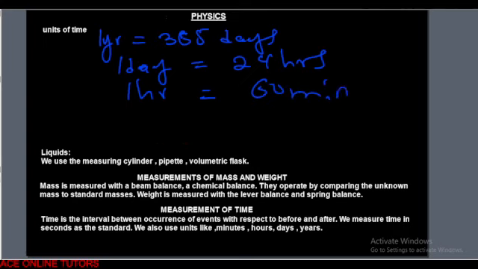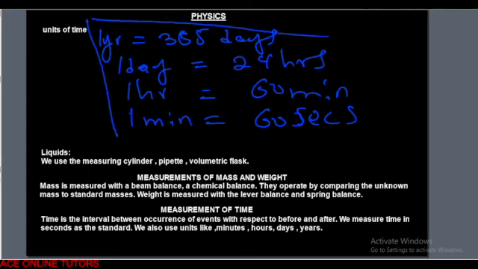Now, what of a minute? A minute consists of 60 seconds. And that's the farthest you can go. Although you can have milliseconds and the rest, these are the common ones that we are supposed to know.